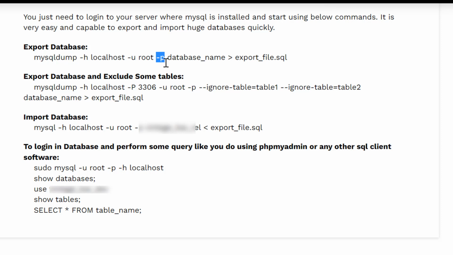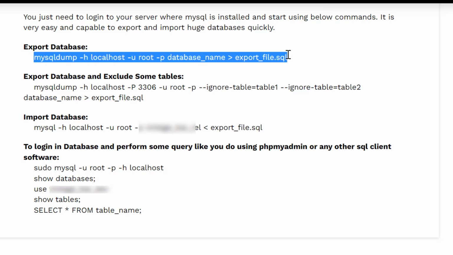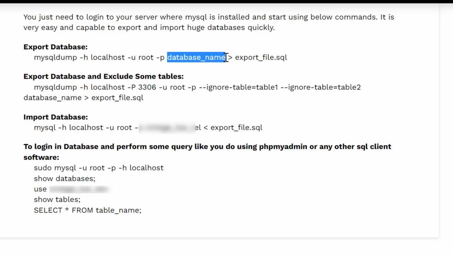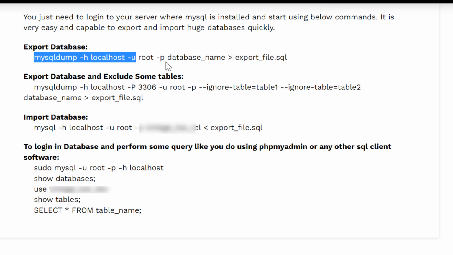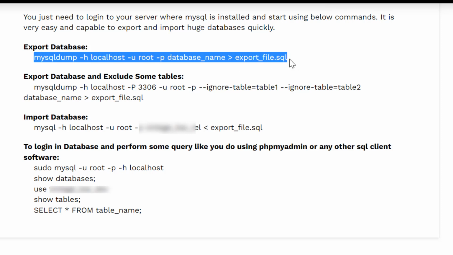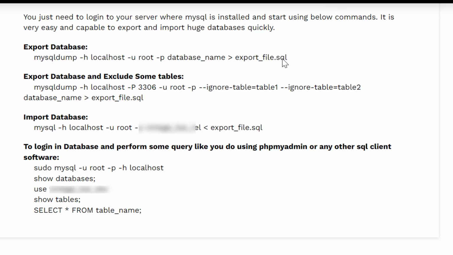-p is for password. When you execute this command, it will ask you to enter the password at that time. Then you specify the database name, and this is the file name where your database will get exported. So this is the complete command that you can execute on your terminal, and it will ask you for the password of the root user. Once it is successfully entered, it will export your database into this file, and this file will be located on your current path where you execute this command on the server.